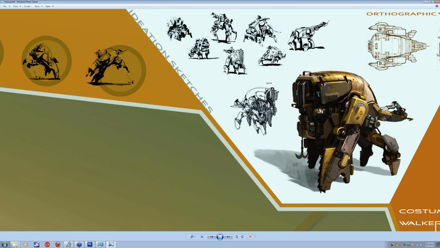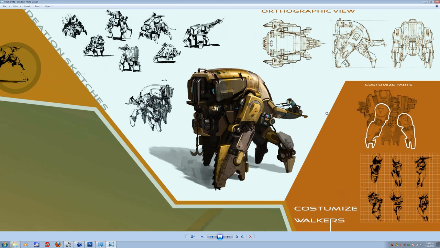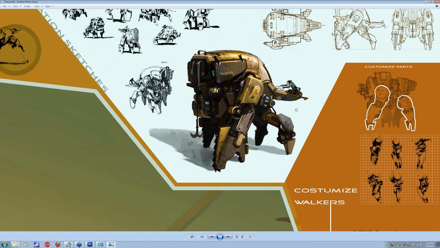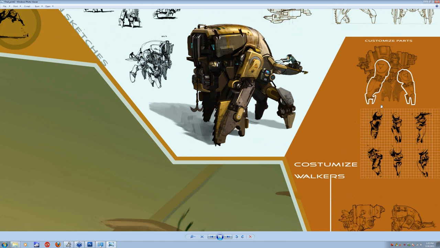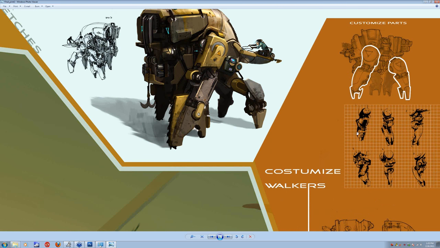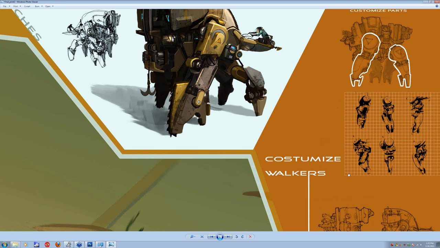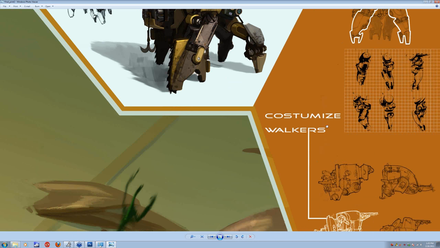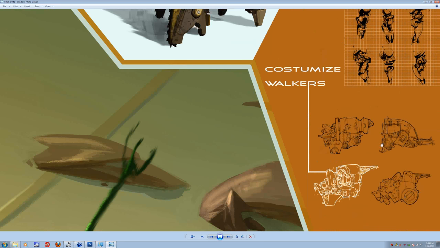Right. So, yeah, I also did some component explorations, different legs that could attach or be interchanged. So this is kind of my little take on that. This is more of an actual interchangeable centerpiece, like the cockpit.